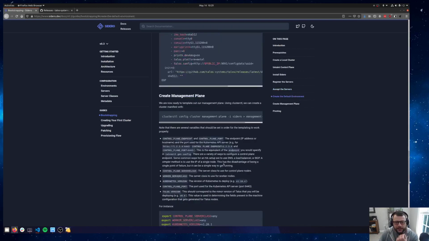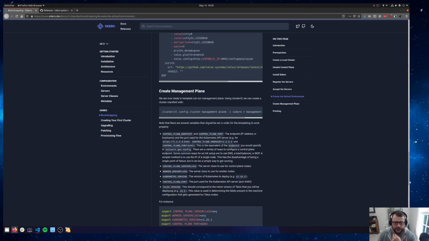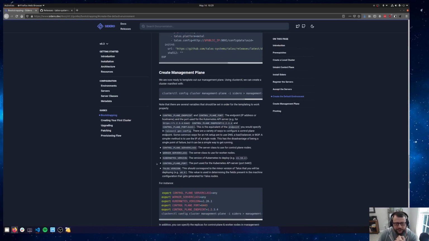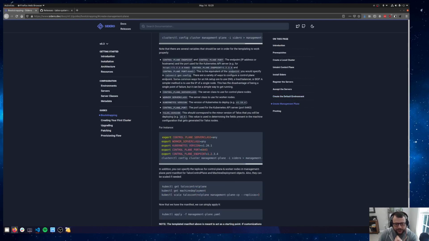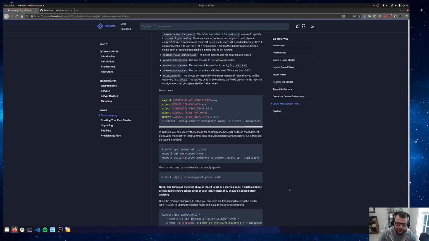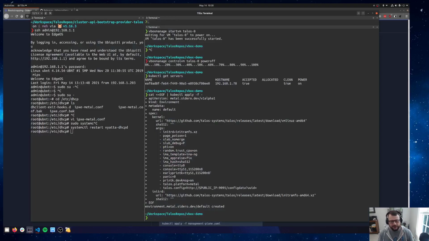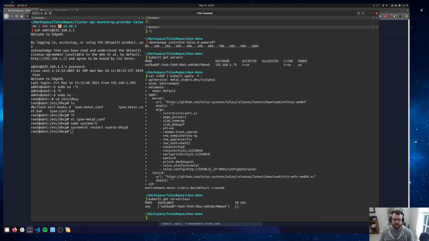The next step will be us getting ready for our management, or not our management plane, our workload cluster. So this is pretty interesting. Again, we're doing just some variable substitution and things like that. But before I go and do that, I want to create a server class. And so a server class is basically a way to pull the servers together. So if I do a kubectl get serverclass, you'll see that we have an any server class, which is great, but I actually need to specify what's called a config patch.